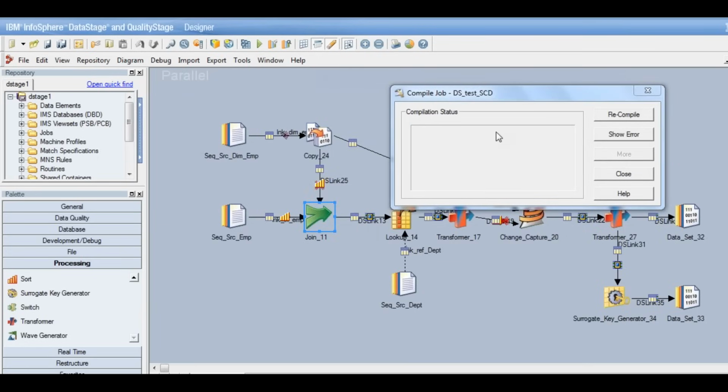As we saw yesterday in the session, every time we compile the job, once it compiles successfully, an executable will be created, in the OSH language. That executable will be run at runtime when we run it, giving the suitable job parameters. That executable will be executed at the backend through the DataStage server.